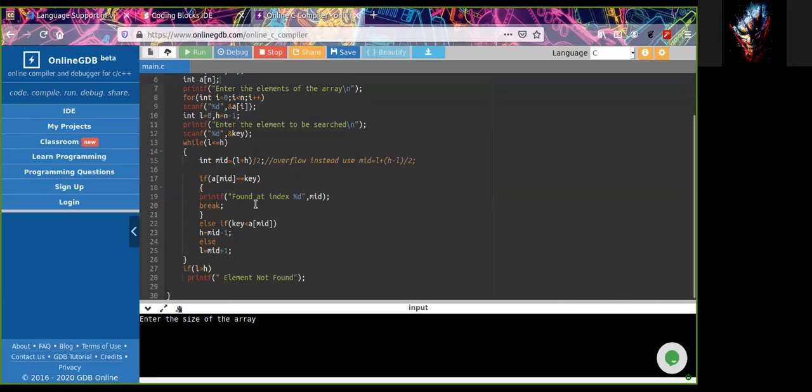If a of mid is equal to key, we print found at this index, return the mid index, and come out of the loop. Else if key is less, we move to the left side of the array and high becomes mid minus 1. Else it moves to the rightmost part of the array and low becomes mid plus 1. If low becomes greater than high, the element is not found.